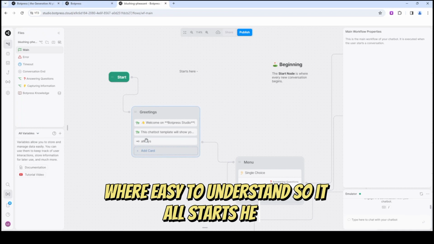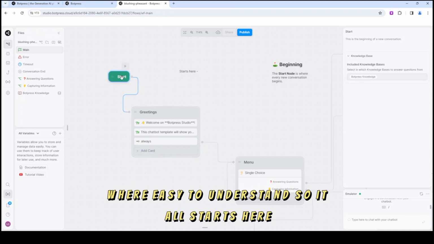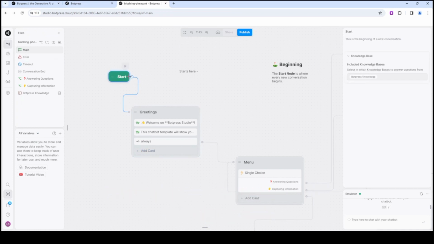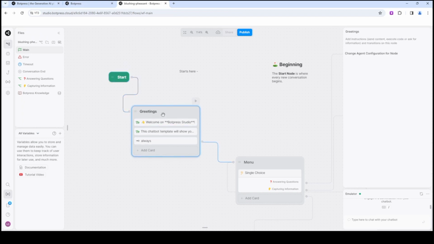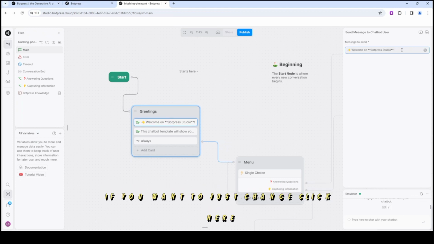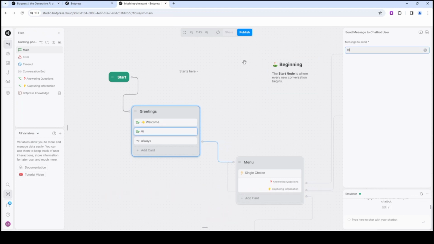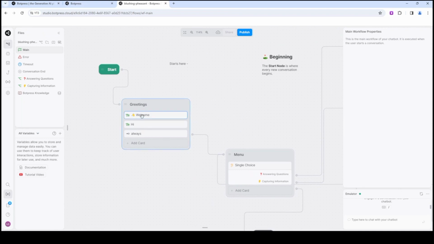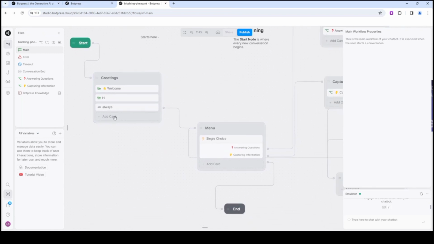very easy to understand. It all starts here, and there's a node. It is going to greetings. For example, if you want to change it, click here. You can set something like that, and its condition type. So it always says welcome, hi, and it leads you to the menu.